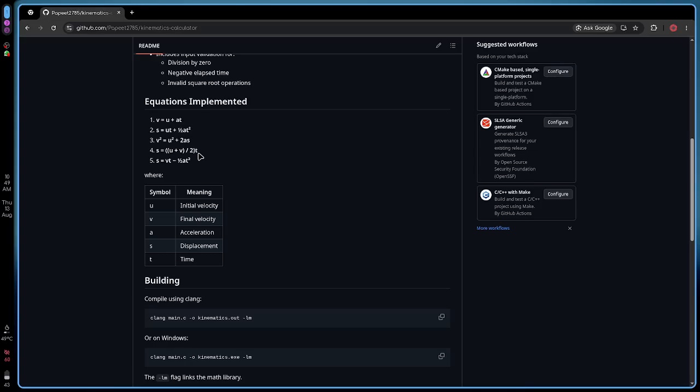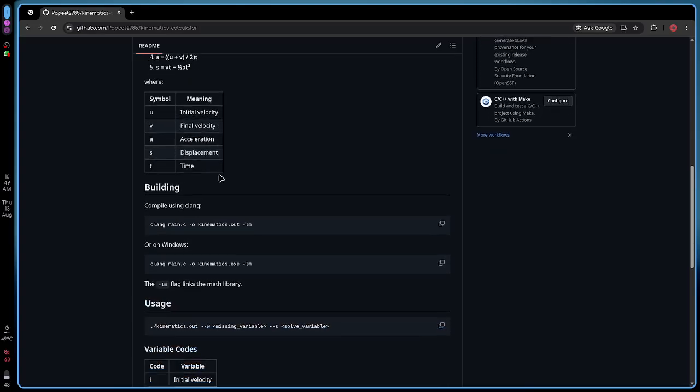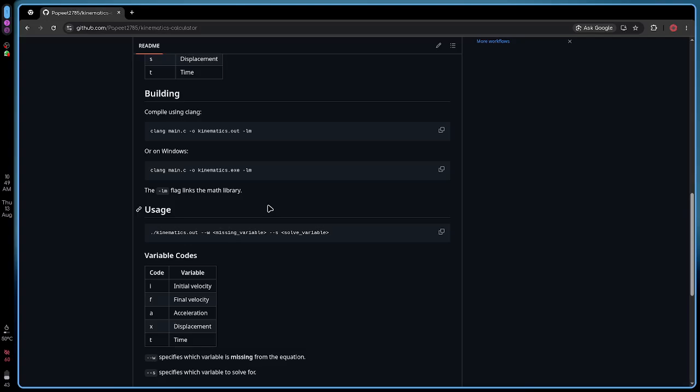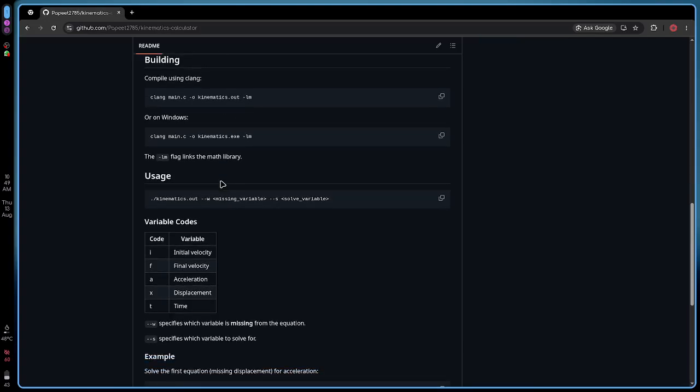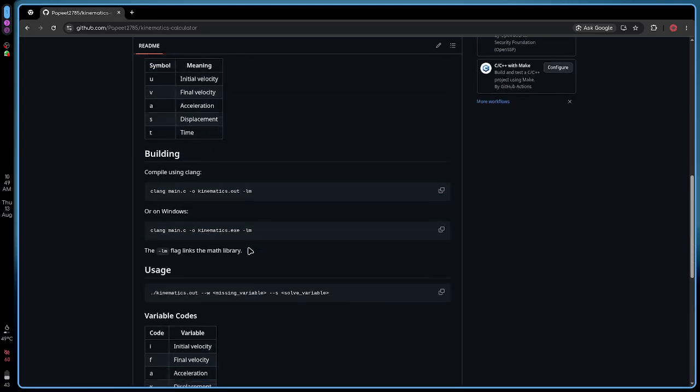So over here, they give a key. If I was writing this on paper, I wouldn't be using U, I'd be using VI and VF instead of V, but basically the same thing. So yeah, you can use Clang or GCC or whatever, it's basically the same thing. And this is how you run it.